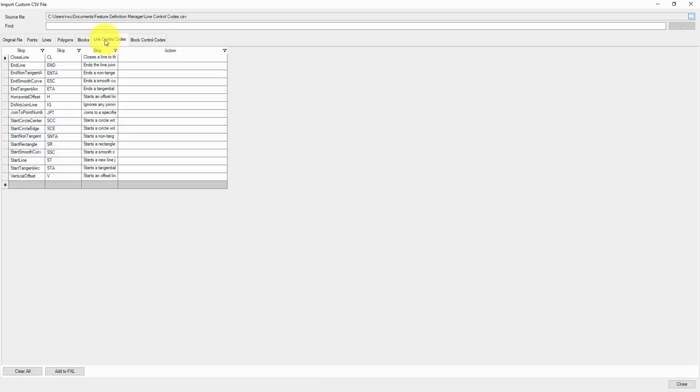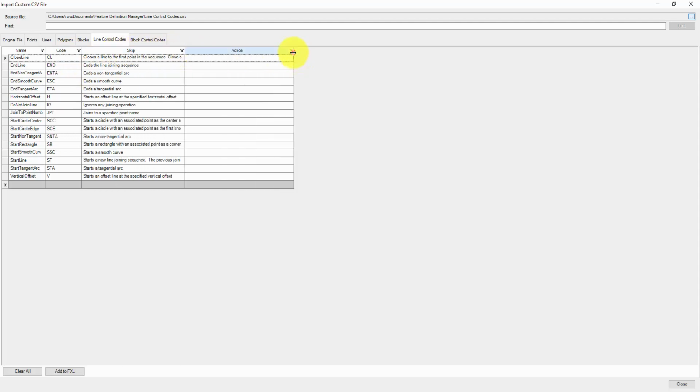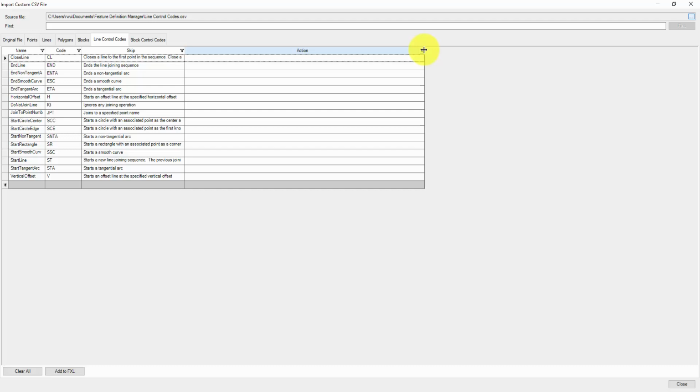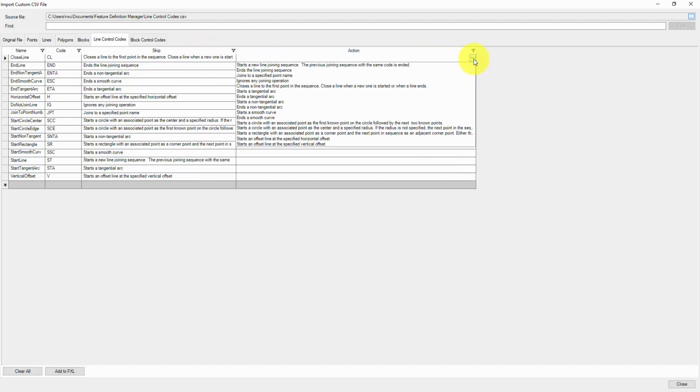The codes are in the correct tab, but we need to tell TBC how to interpret each column by changing the column header. Right-click in the skip area and choose the proper column name. First one should be name. Second one should be code. As for the action description, TBC cannot understand the natural language, so we need to select the matching action in the last column.